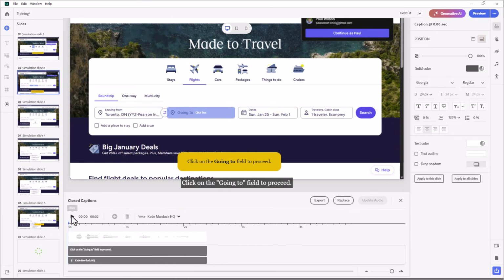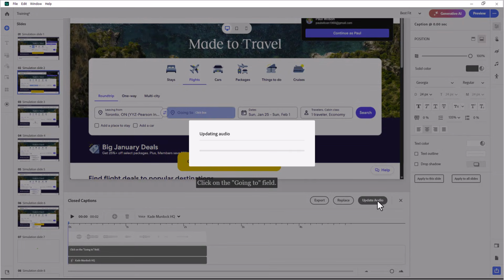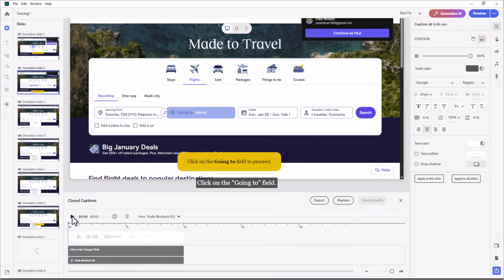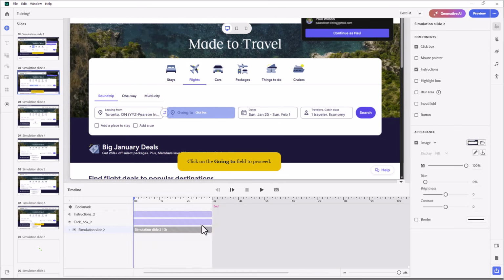We'll just preview that. "Click on the going to field to proceed." That sounds a little weird. Let's change that. "Click on the going to field," and just leave it at that. No sense making it long-winded. And I'll just update that audio. Okay. "Click on the going to field." Perfect. Again, nothing to adjust.